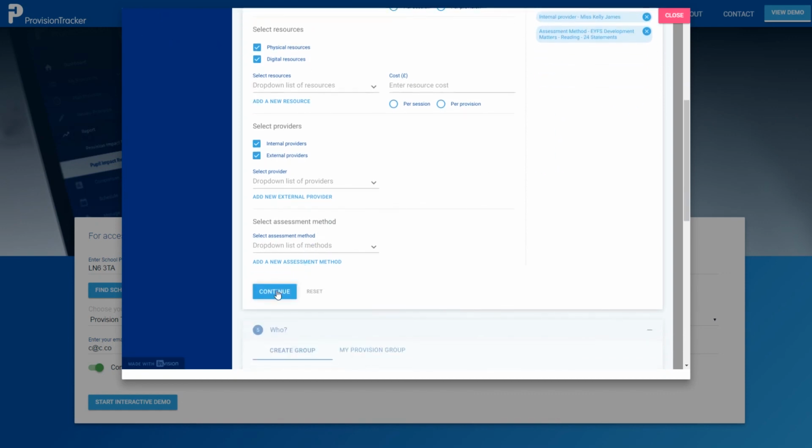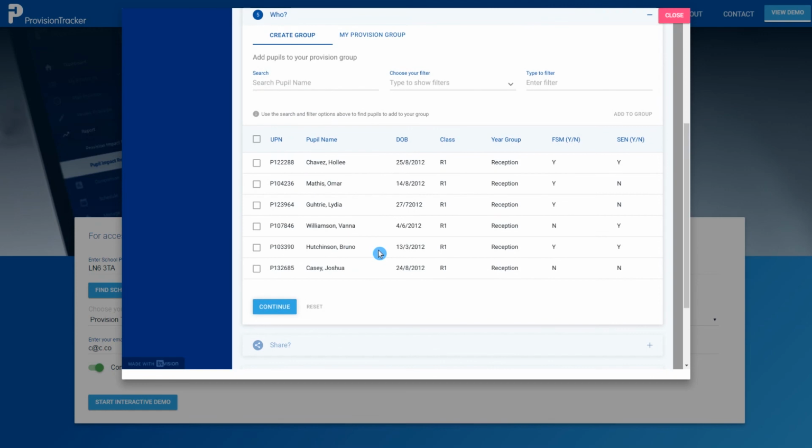Many options are available to aid you in choosing the right pupils for your provision. You can search for a pupil by name or filter them by age, pupil premium status, special need and more. For now, let's select the top 5 pupils on the list in front of you and add them to our provision.